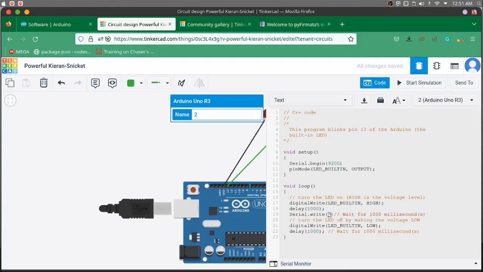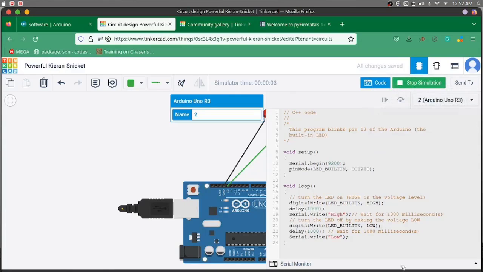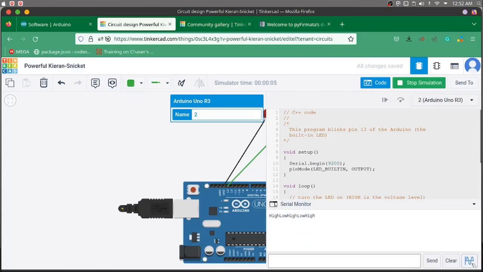Let's see something right from here, and just write HIGH. So we write our HIGH, copy, and we come here, we write our LOW. If we do this, this would help us see whatever is going on in the board. So now we see high, low.